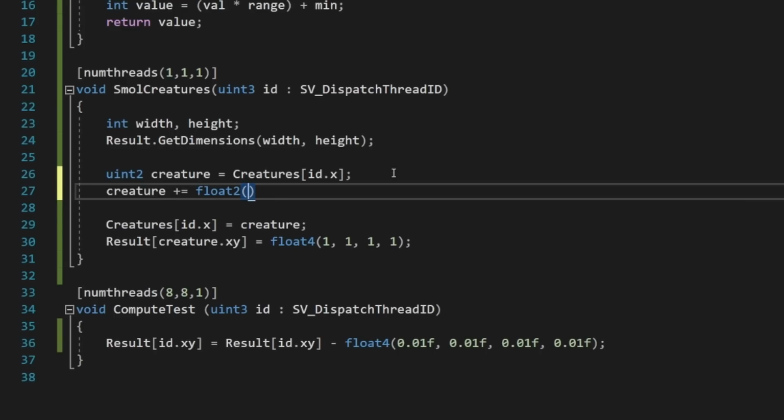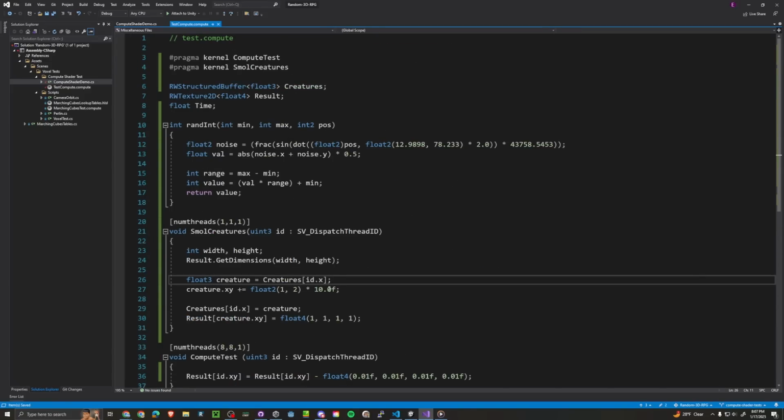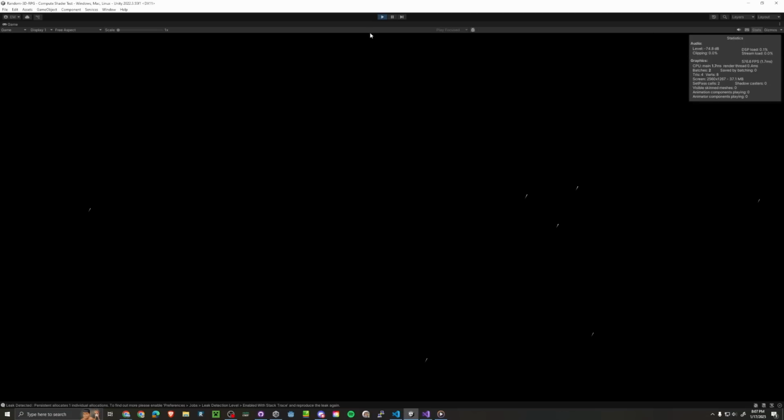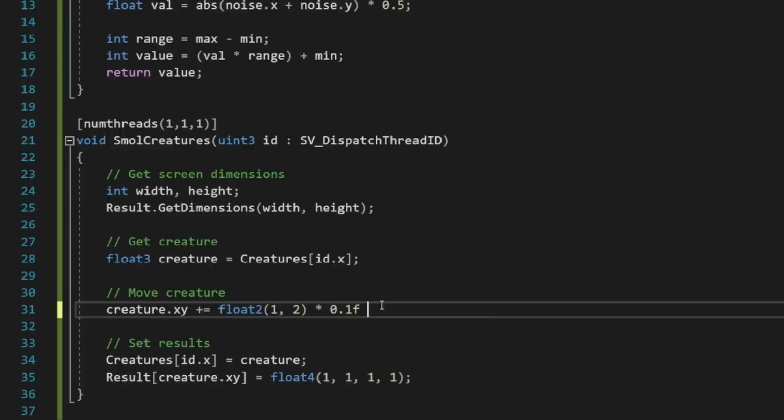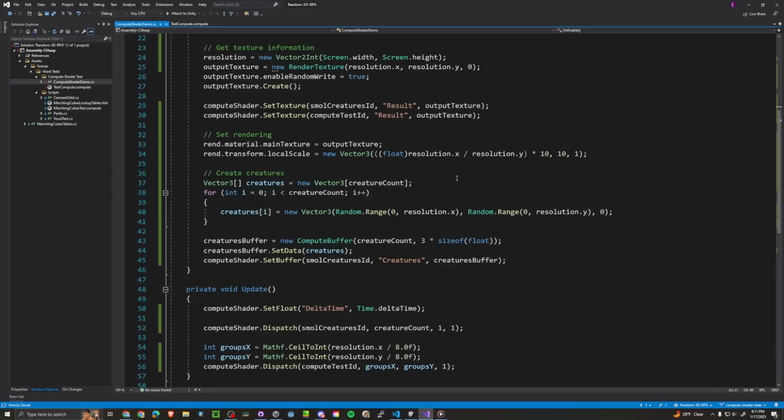So if we have a velocity of, let's say the direction here is like 1, 2, and then we do times a velocity of like 10.0f. I don't know. They went a little off the screen pretty quickly. I think their velocity might be a little high. Yeah, look at that. Okay, so we got velocity in some sort of direction. So times delta time. Cool. All right, that works.